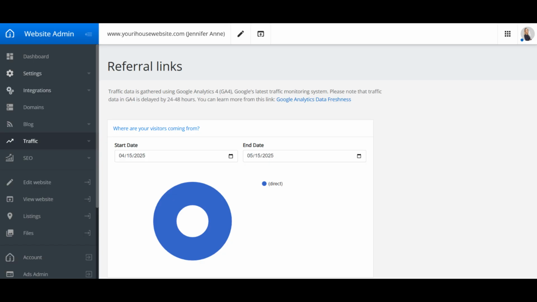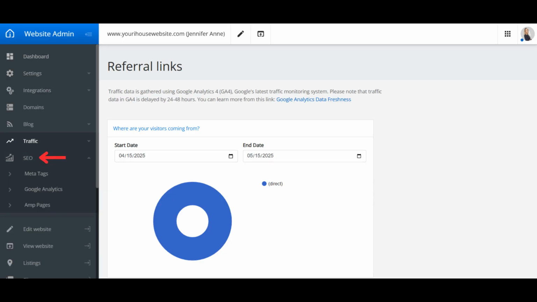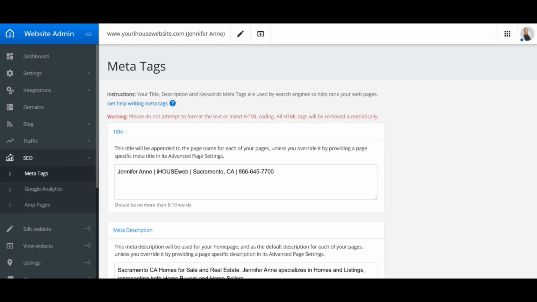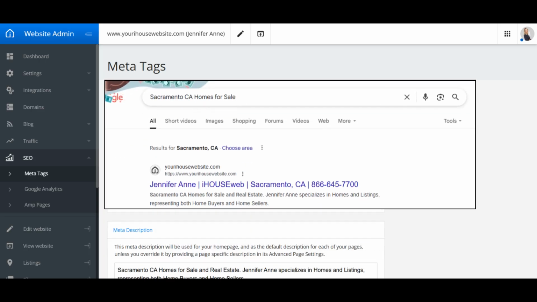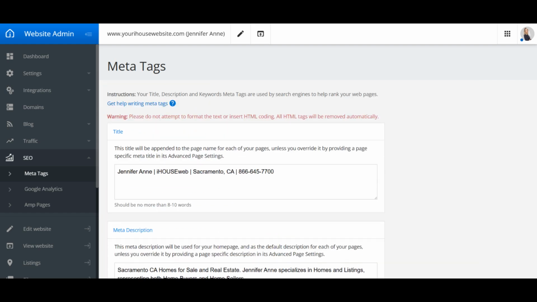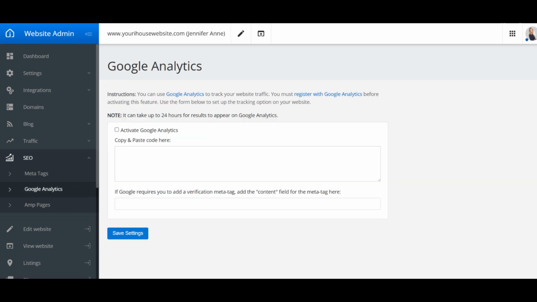The section after this is SEO, which is short for Search Engine Optimization. This section has the website admin items related to search engines like Google and how your website is found. Under meta tags, you'll find titles, descriptions, and keywords which are used by search engines to help display and rank your web pages. This also sets the default snippets shown when your page appears in a search engine result.